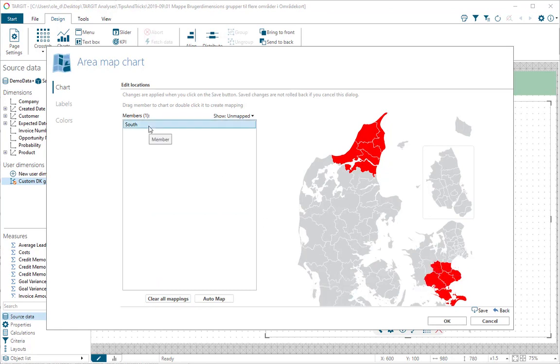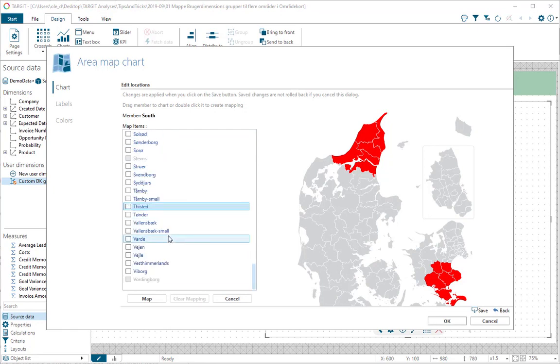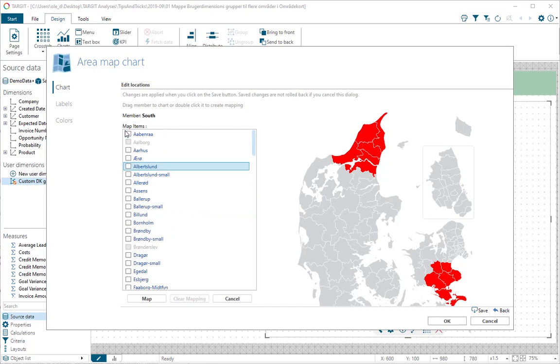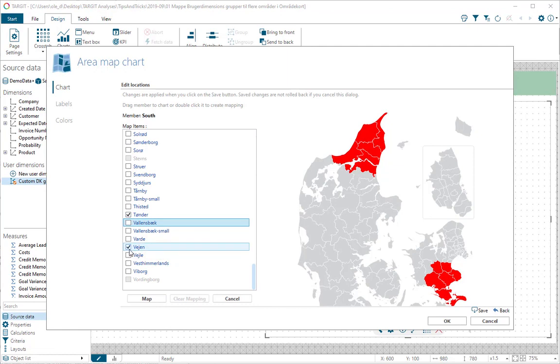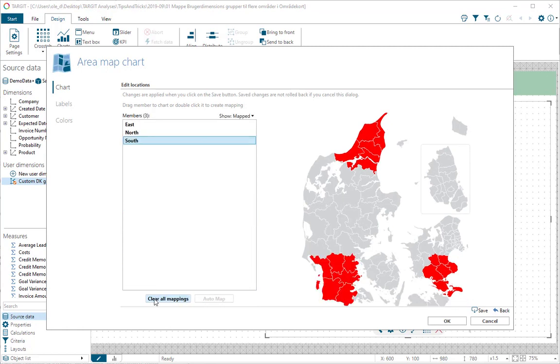Let's just do the last one, the southern part here, quickly. So that was Tønder, Haderslev, Aabenraa, Esbjerg, Vejen, and Kolding. Where is it? It's right here. Okay, so let's map that. So now we got that map. Of course, save the mapping here.